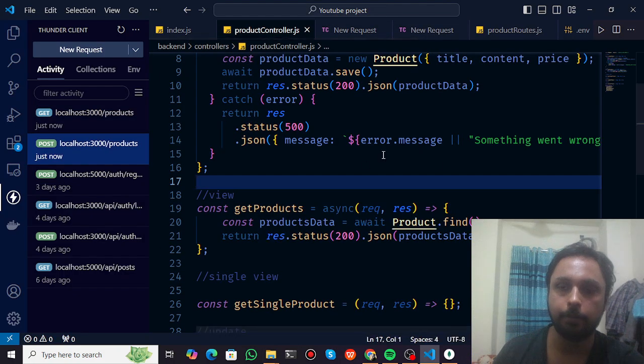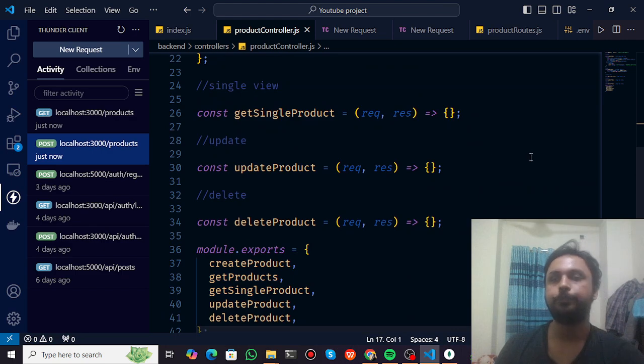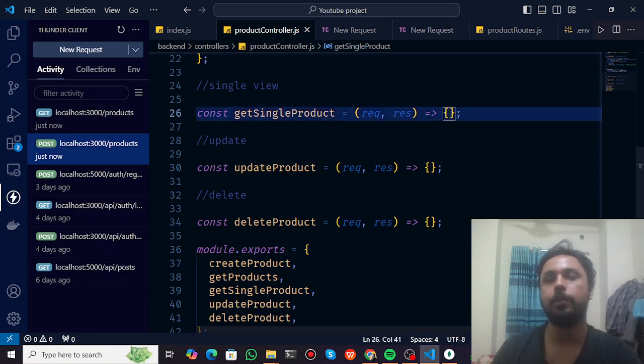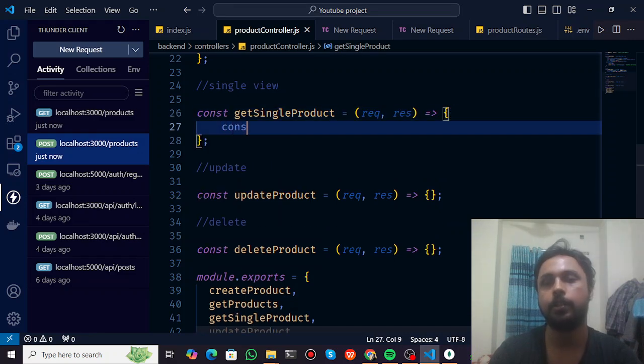Now, get back to the controller. In order to see a single data, I have already told you that we need the product ID. So what I'm going to do here is first get the product ID, which I have set as id in the request parameters. So this will be id, and we will destructure it from request.params, and so we are getting the product ID, and now we need to find the product.